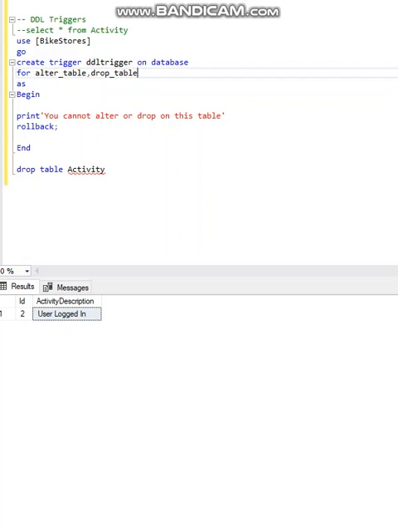DDL trigger on database. Here is the trigger name, and ON DATABASE are keywords available in SQL Server. The alter table and drop table are the events. You have to specify the events for which the trigger should work, the database name and your trigger name. This trigger works whenever you try to alter any table or drop any table in the bike stores database. Let's create this trigger first.